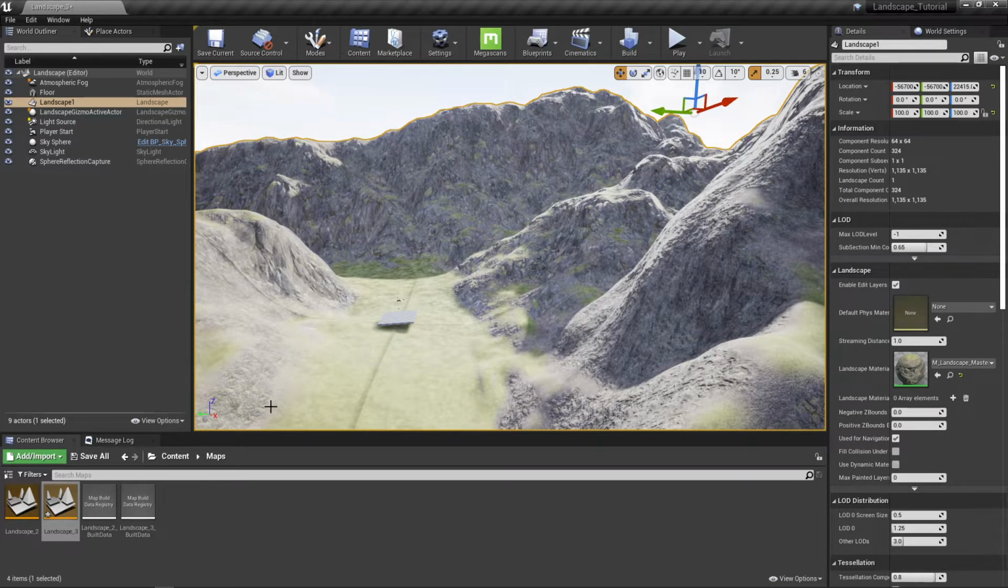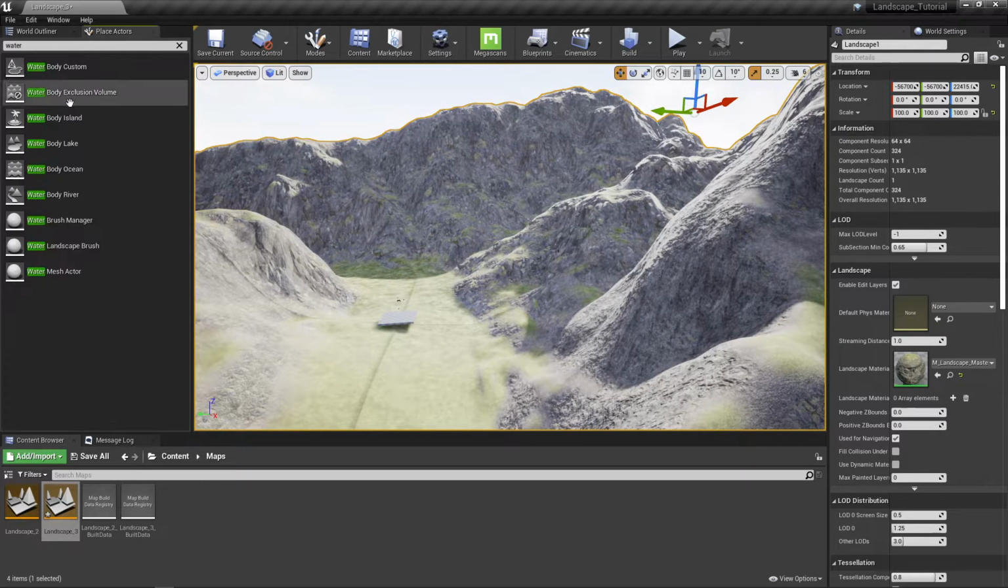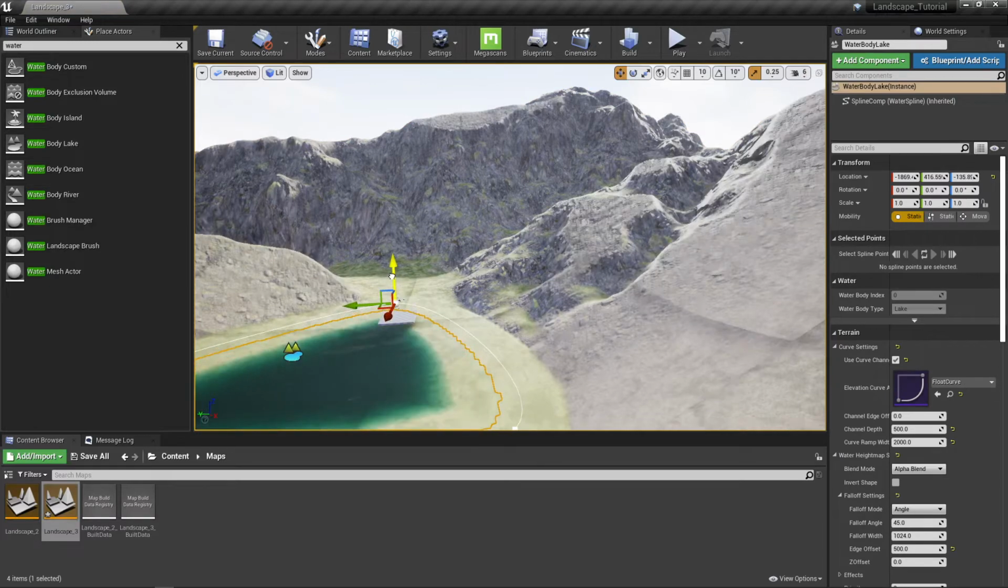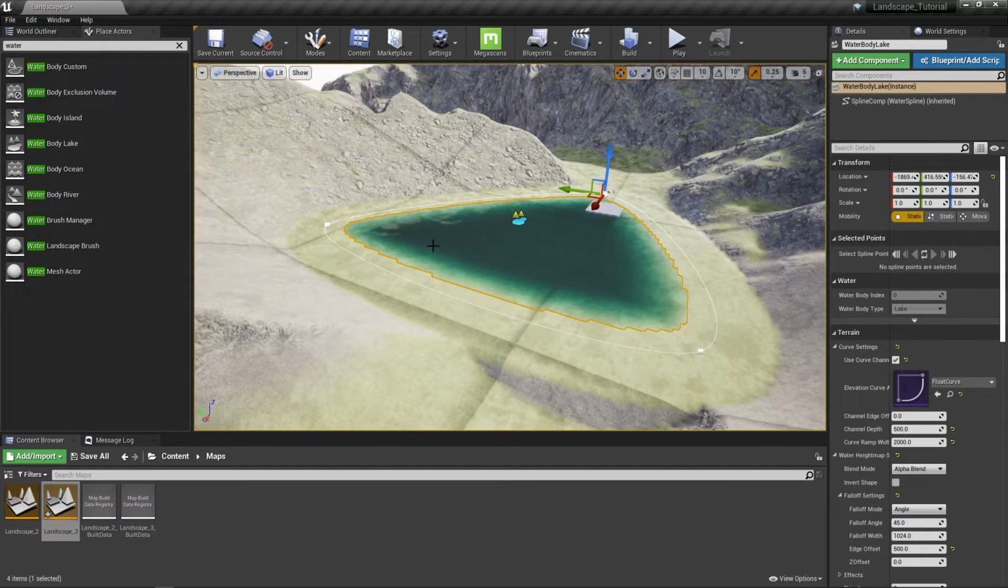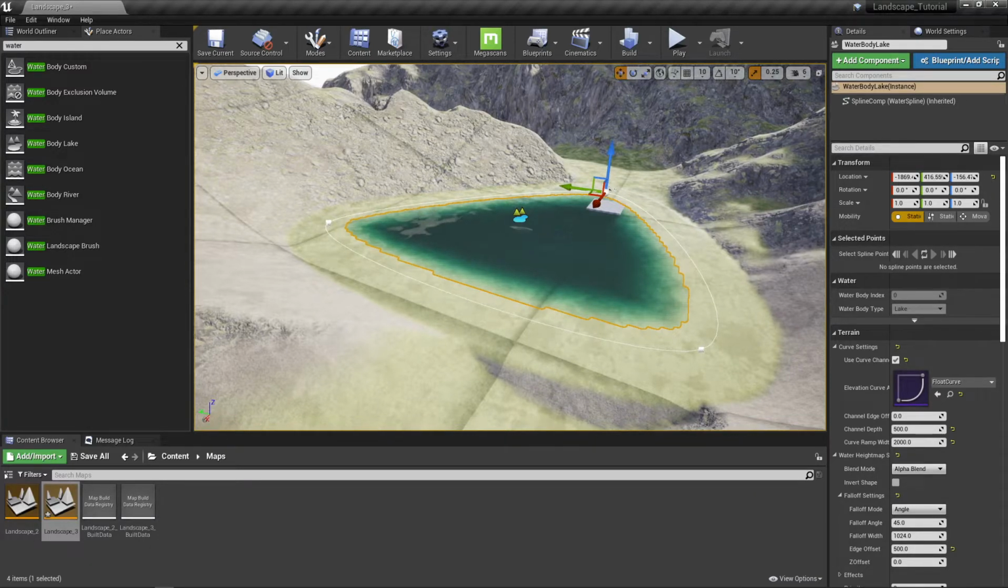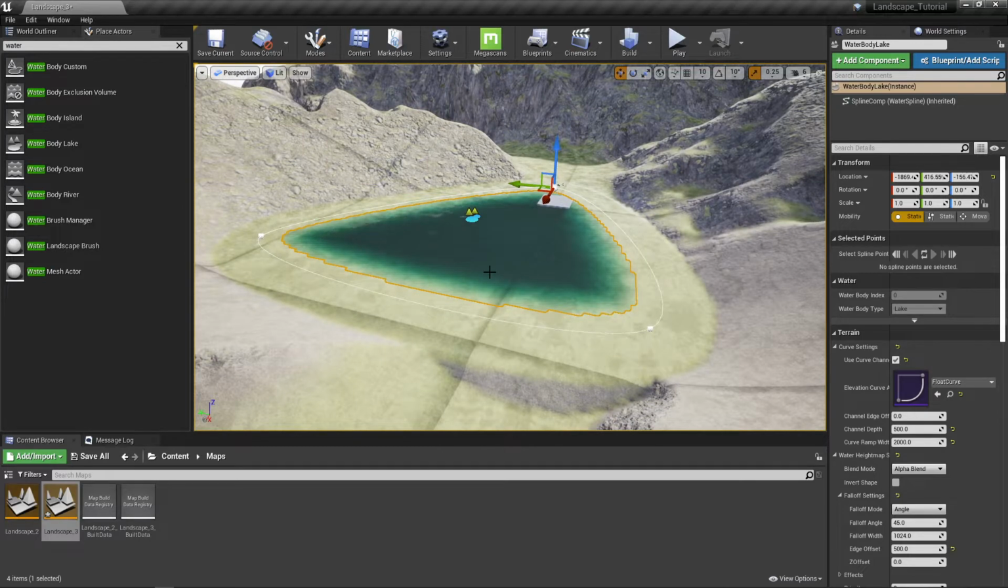All right, so now I'm going to go back in, go to my place actors, find my lake, and put that in down here. And there we go. Now I've got a body of water. You can see the water here. Now yours is probably going to come in a very light blue. Since this has several landscapes in it, I've already adjusted the color of the water, and I'll show you how to do that and where to do that here in just a second.